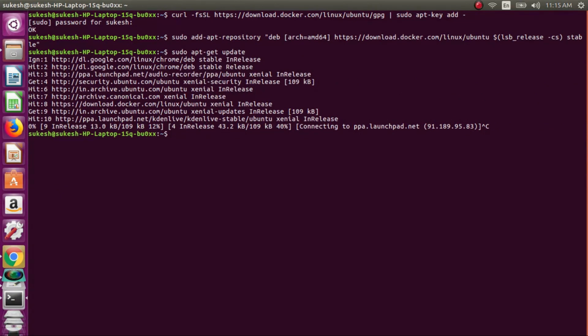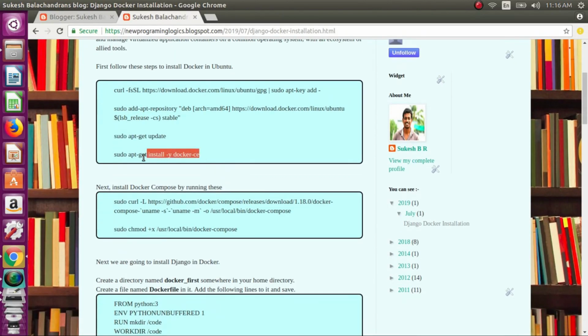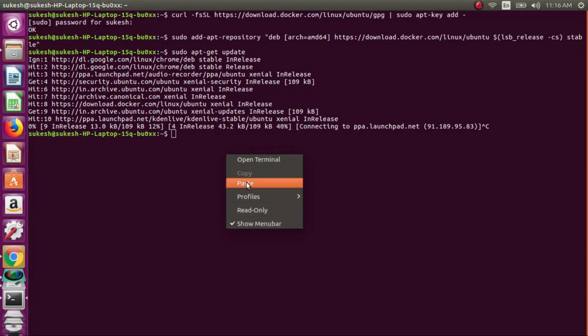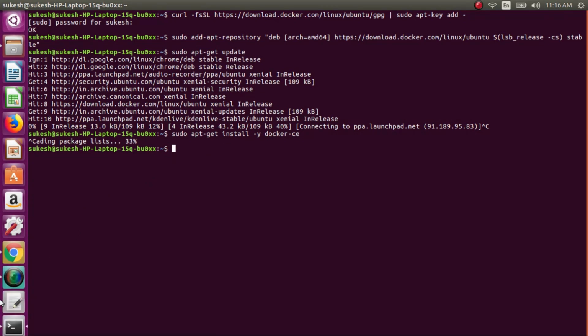I have already installed Docker in this machine, so I'm not running the complete installation. You must run it. Next, run sudo apt-get install Docker. Previously said I have installed Docker in it, so I'm quitting by pressing Ctrl C. You must run the full step.